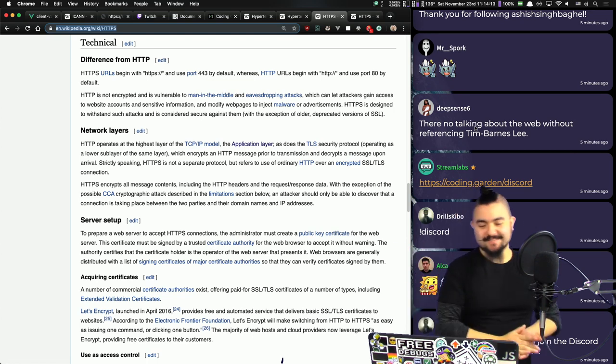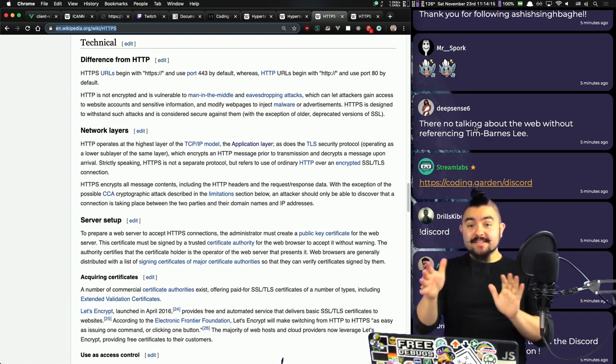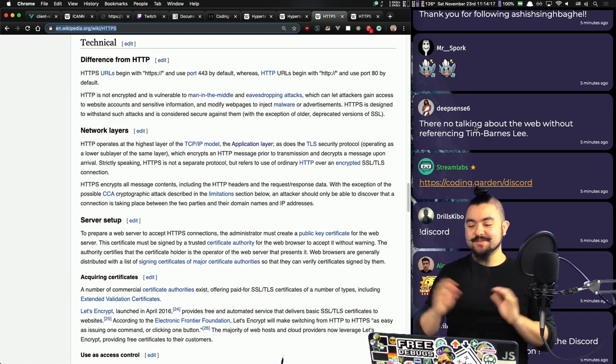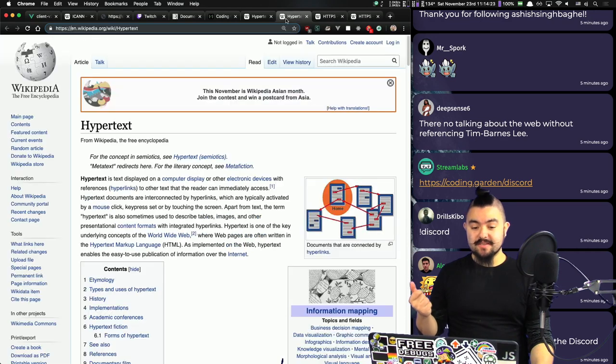Thank you, DeepSense. So let's add that. Quick aside, and thank you, DeepSense, for mentioning it. There's no talking about the web without referencing Tim. Tim Berners-Lee is actually his name. So Tim Berners-Lee was the original creator of the Hypertext Transfer Protocol.